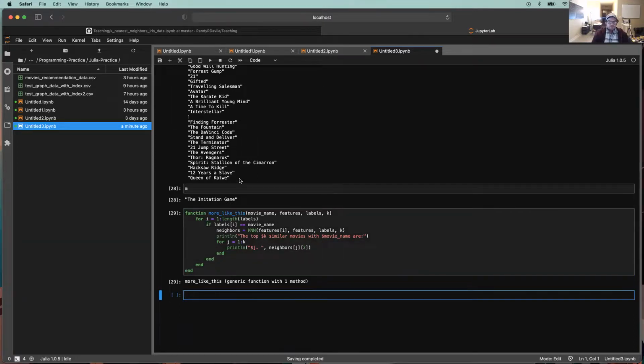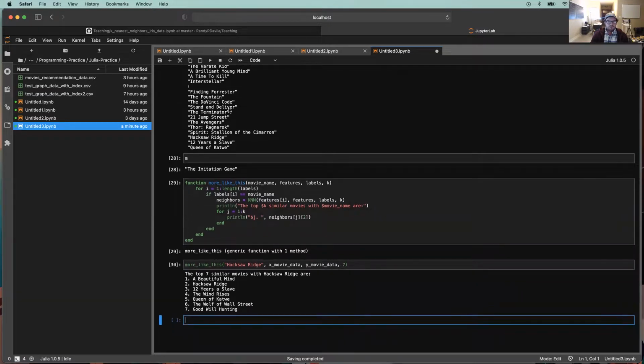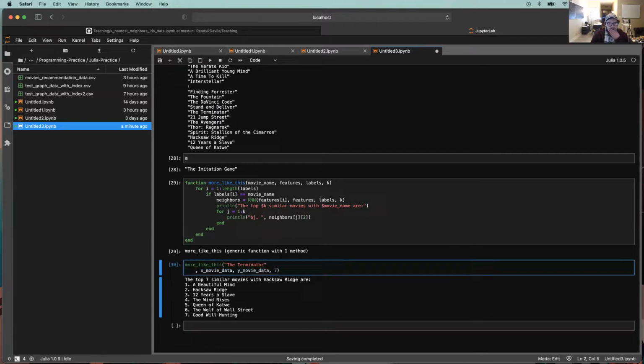Okay, so let's see what this does. I'm just going to pick a random movie name here, and then I'm going to say more like this. That's the name, and then I'm going to say X movie data, Y movie data, and I'll just pick, I want to know like the top 7 similar movies. There you go. And it's kind of nice. I can just say maybe pick Terminator. I'm curious to see what it says. So if I put Terminator in there, oh.